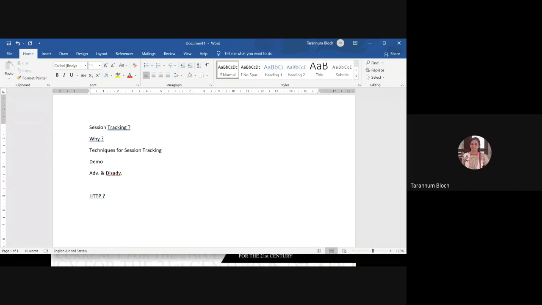Anyone? Sakshi is saying it's a protocol. Yeah, perfect. That's a protocol. Hypertext Transfer Protocol. Yeah, that's a full form or a kind of introduction.